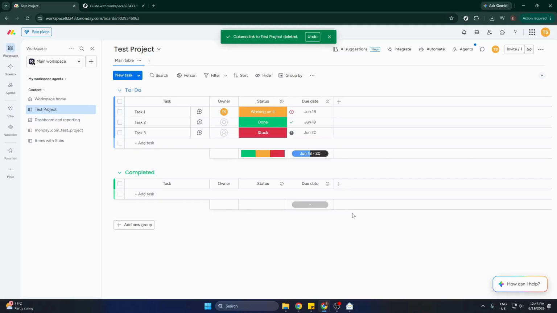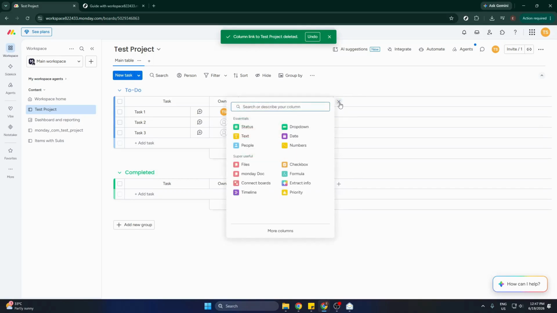project management workflow. First, let's get started by heading over to your Monday.com workspace, open your web browser, and navigate to workspace 822433.monday.com. This is where all the magic begins. Once you're in your workspace, look for the plus sign in the upper right corner of your screen. This is where we'll initiate the connection process. Go ahead and click on that plus sign.